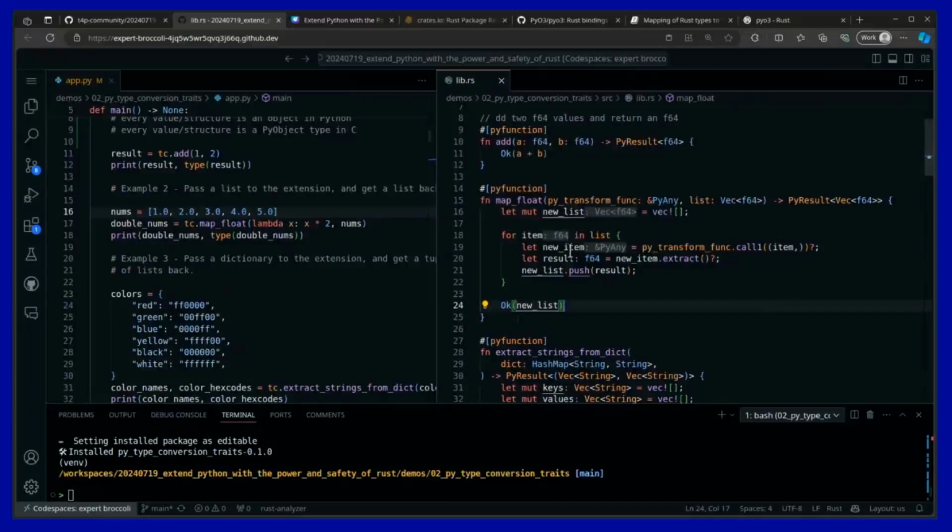It's going to call the function and give us back a PyAny. Off of that PyAny, I'm going to extract the data from it. Remember, this function is defined in Python. So when that function runs, it doesn't return back to me like a Rust data value.